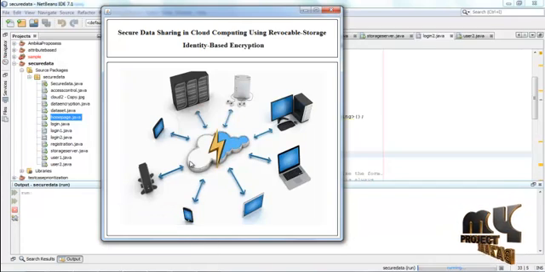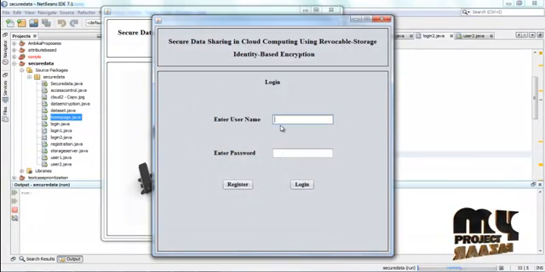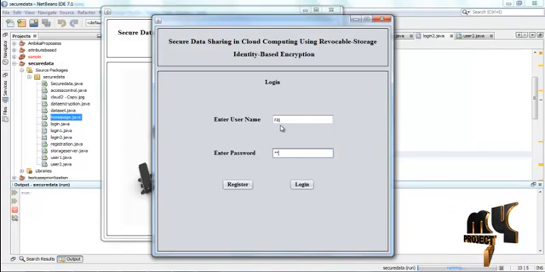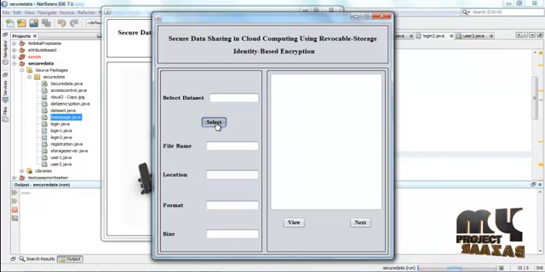First of all, right-click the homepage.java and then select the Run File option. Now press this image. Then the user has to log in here. For that, the user has to enter username and password. If the user wants to register, then click register and the user can register. Press login. Now the login is successful for that particular user.